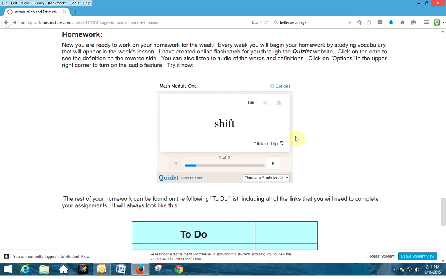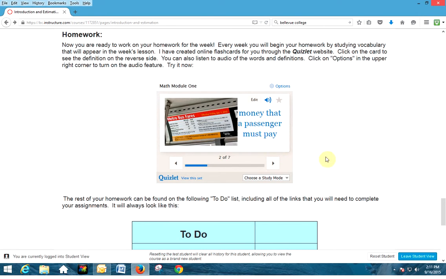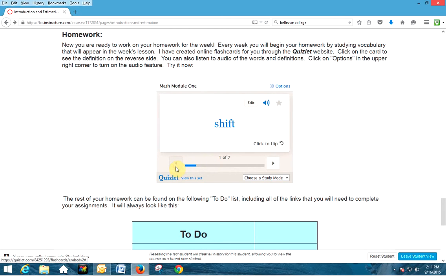Let's try this. You're going to click it to flip, and you'll see the definition. All right, let's talk about fare. Click it. Money that a passenger must pay. And when you're at your house, if you've enabled sound, hopefully you can click right here and you can hear a lady reading the vocabulary word for you.